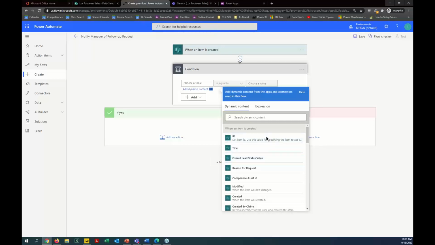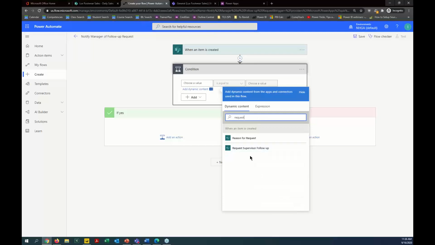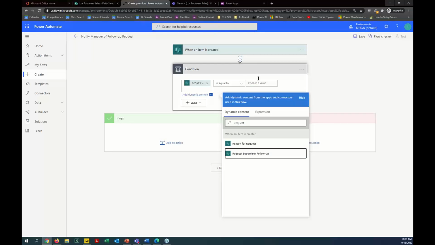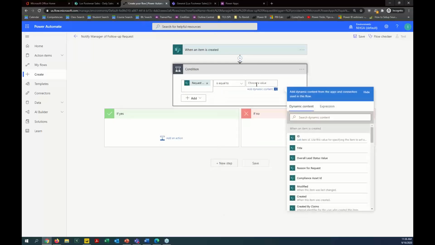So in this instance, I know that in the SharePoint list, when I set it up, I said I wanted to do the request option for supervisor follow-up. So I'm going to search for request, and it brings me right to that field, right to that column within the list. I'll pick request. Then I'm going to say it's equal to something.